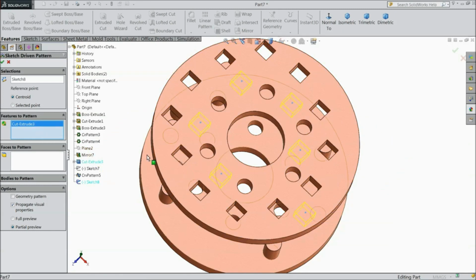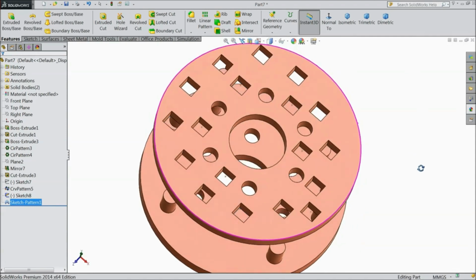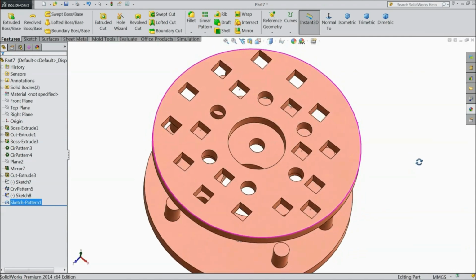See, we just selected and all these cutouts will be placed in the center of points. You can easily see in yellow color. Just select OK. See, so this is called sketch driven pattern. It is a very helpful and useful tool. I hope you like it.